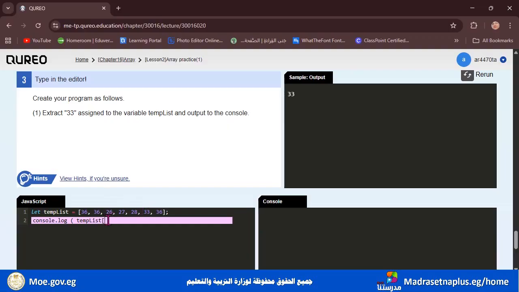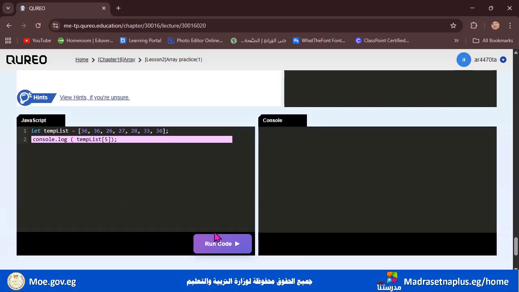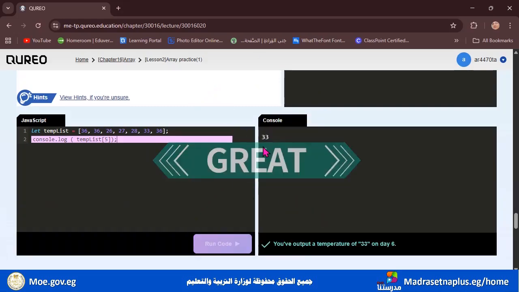So what should we write here? Which number? Okay, let's count with me starting with 0. So it's 0, 1, 2, 3, 4, and it's 5. So let's write 5 now. Okay, and close the square brackets, close the parentheses, don't forget. End the program with a semicolon, and let's click run code. And here we have it, 33.